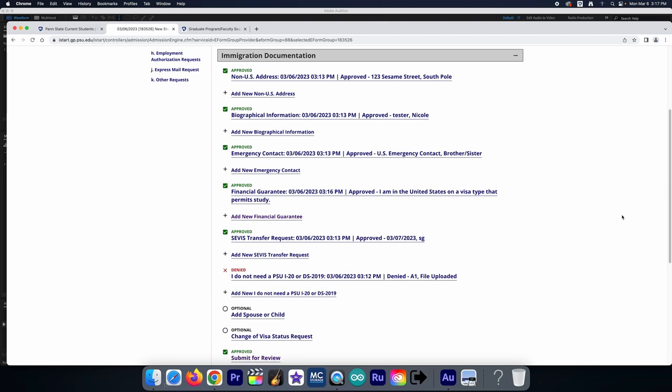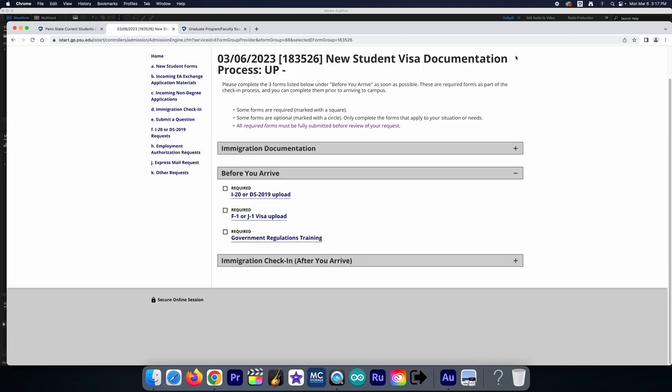Congratulations! Your immigration documentation is now approved, as indicated by the Submit for Review e-form. After you receive your I-20 or DS-2019, the next time you log into iStart, you'll be moving forward to the section called Before You Arrive. Let's explore this section next. We ask that you complete three forms prior to your arrival to campus. You can get started with the very first one as soon as you receive your I-20 or DS-2019.